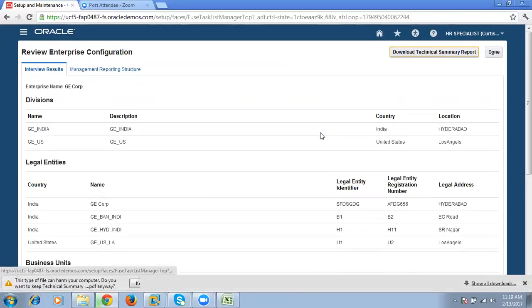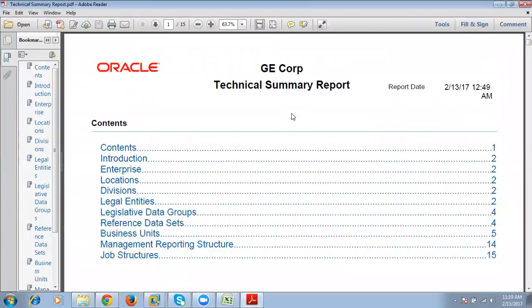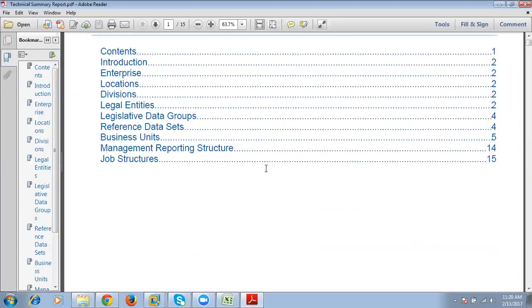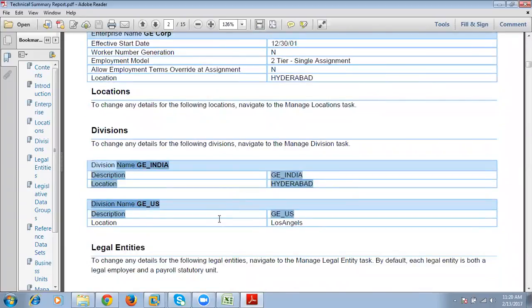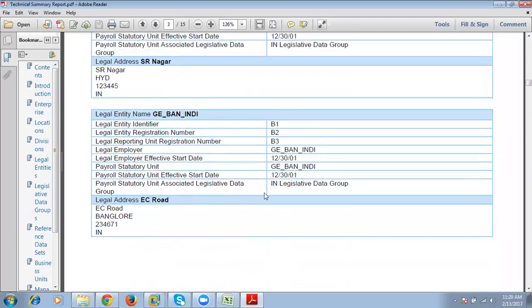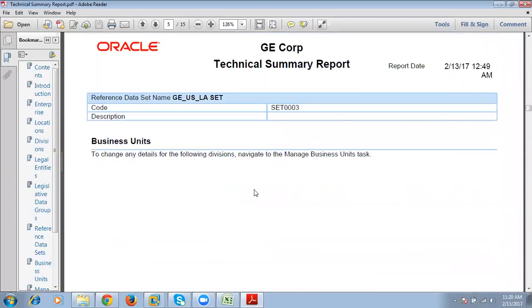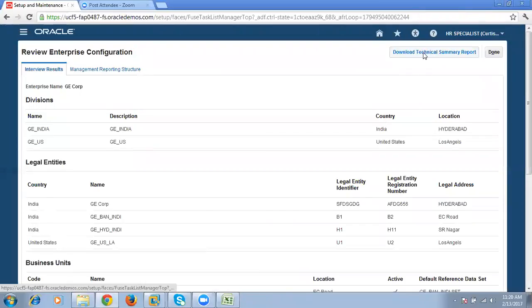Generally, people from an EBS background may know about BR100, the Business Requirement Document, that we used to prepare manually using AIM, Application Implementation Methodology. Now you can see the system has prepared it automatically. The entire document is prepared by the system: what enterprise details, how many divisions, and what about the legal entities. So the technical summary report is also prepared by the system. Here we can download that.